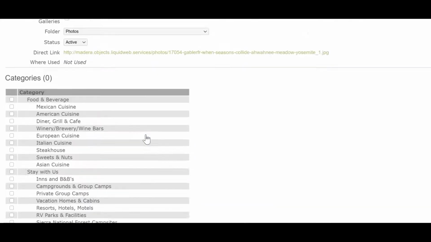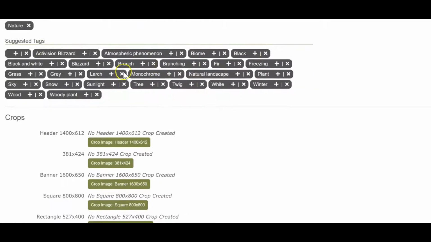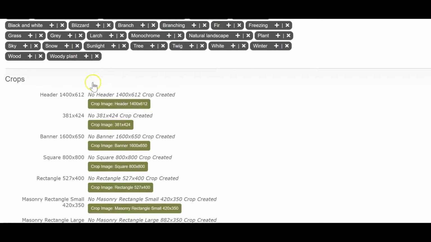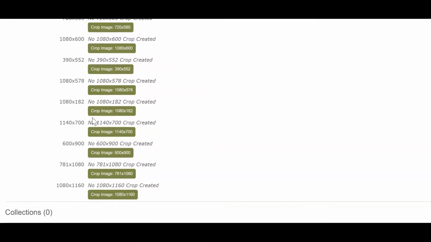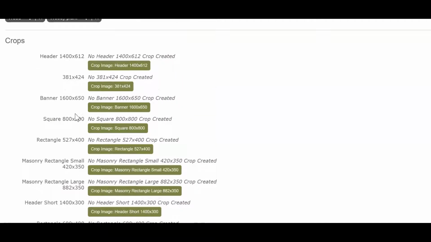You can assign it categories, which can also be used in search and organizing photos. We have all the tags, and then we have the crops. These crops come from our system. If you're using our website, then we've pulled all of these. These are the crop sizes that are used throughout the site. If you're using an external site, you can give us the crop sizes that you need, and then you can utilize this system to crop all of your photos rather than having to try and use Photoshop or a different third-party system. So say I want to crop this, I'll just press crop image.